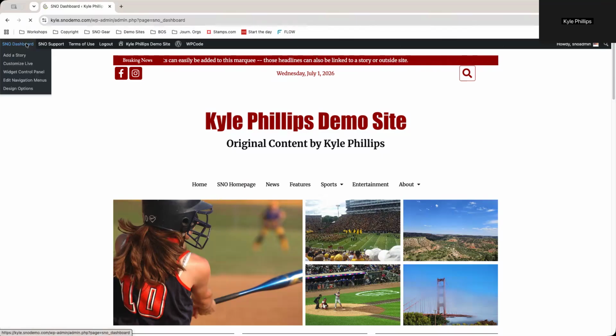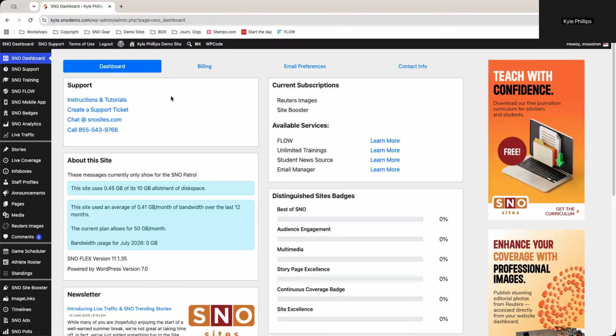And so from the dashboard view here, the easiest way to get to the design options where we'll be doing most of the work here is to hover over the Snow Dashboard button in the upper left corner that appears when you are logged in and go to Design Options.